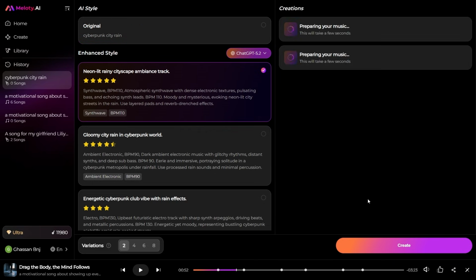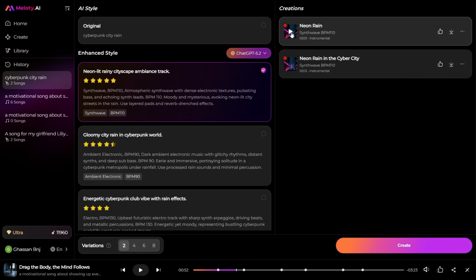This workflow is fast and it makes sense. You are not stuck trying to write perfect music prompts. You choose from 3 enhanced styles and move on.